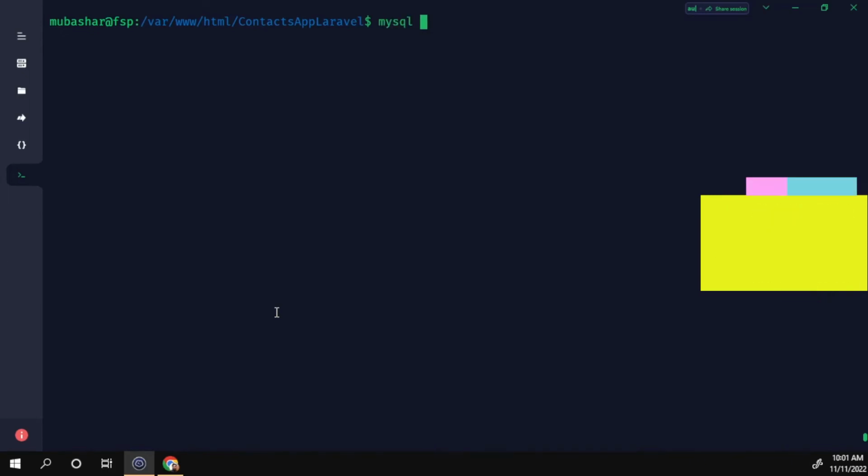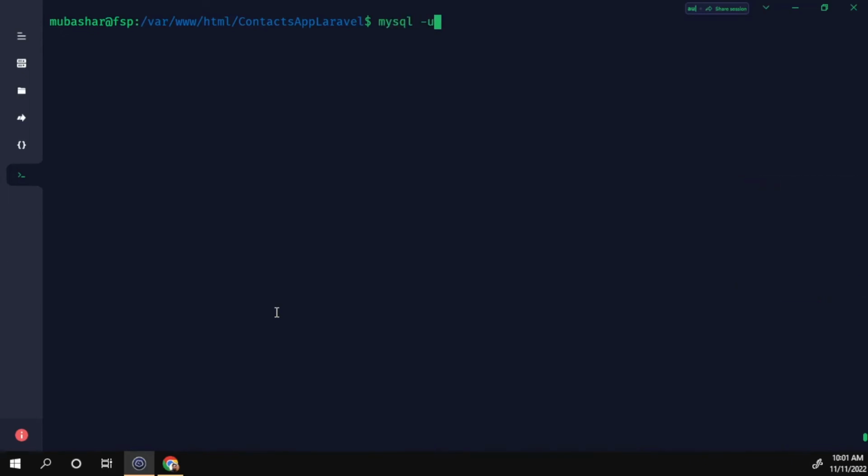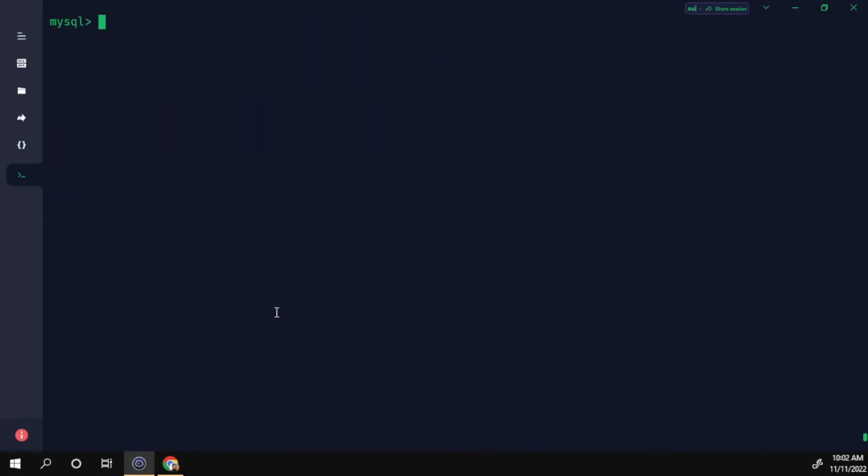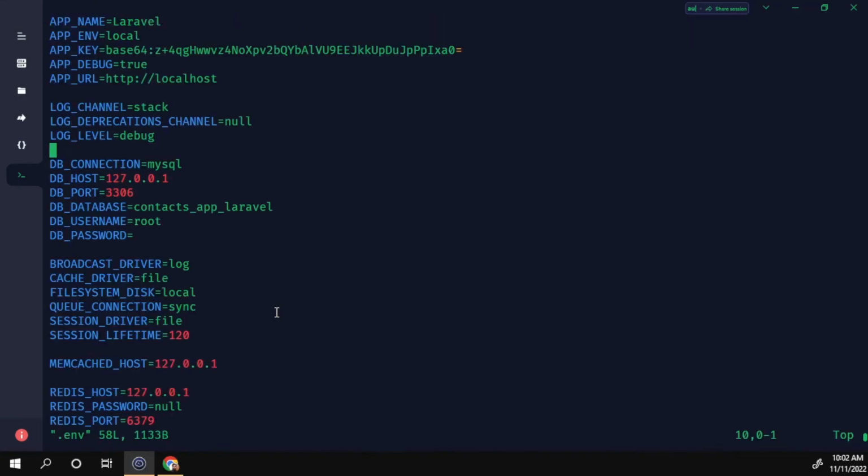In order to do that, we're going to use the same user. Let's say the user we created was @user, and the password will be the word password. Now we're inside of our MySQL shell, and we're going to just do create database, and I'm going to call this database sample@db, right? And let's just exit. Okay, so let's go into our .env file.